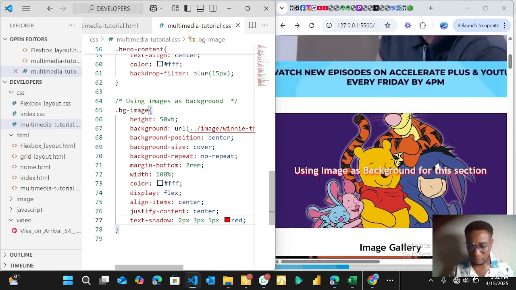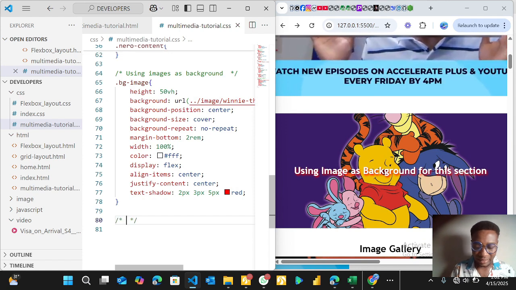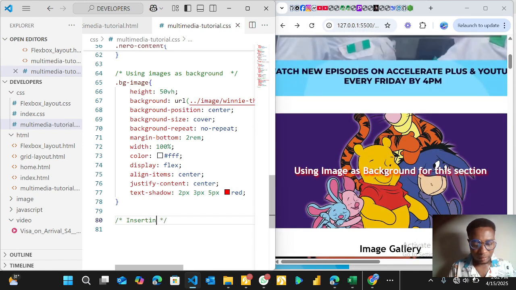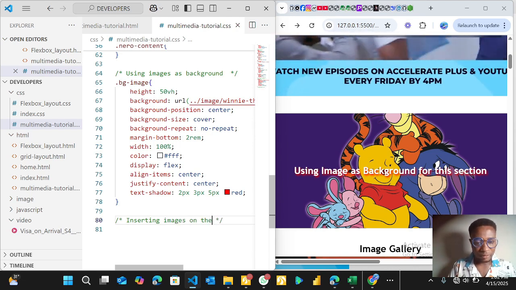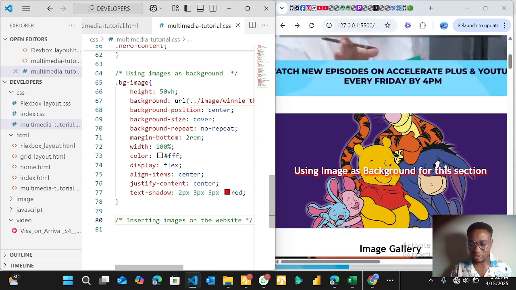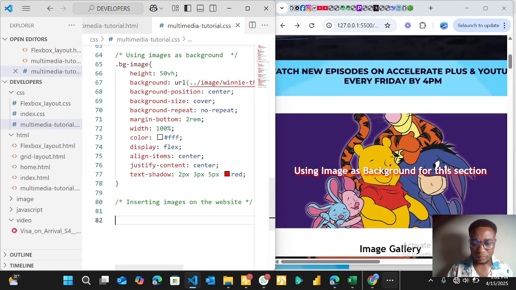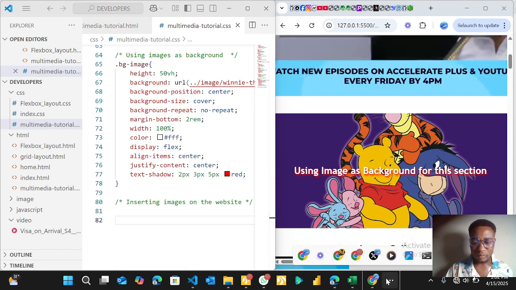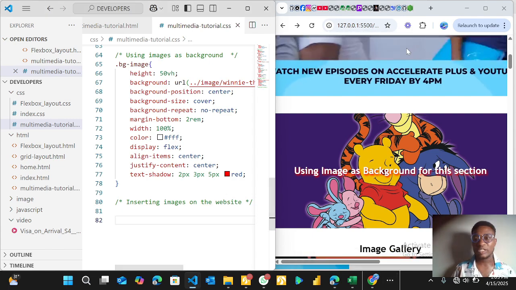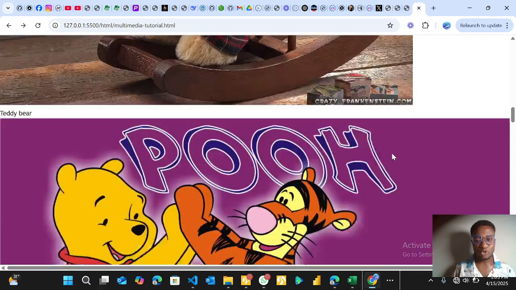All right, okay. So let's delve into the point of inserting images on the website. We've already inserted those images, but we just need to style them. All right, guys. So let's go on. For this part, I would want us to see how big these images are first. Then we'll go over to the next thing we want to do.